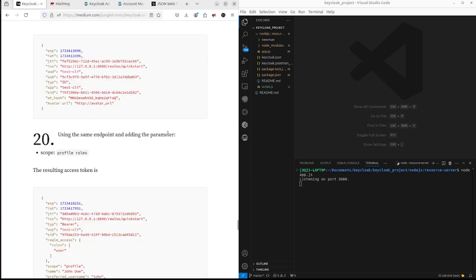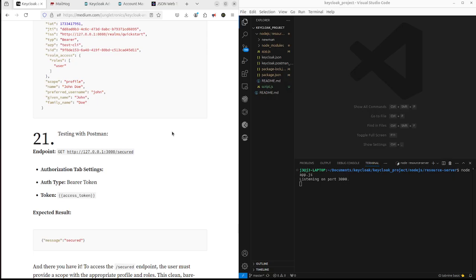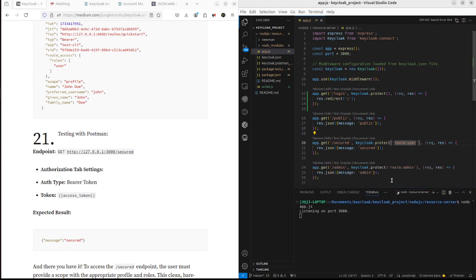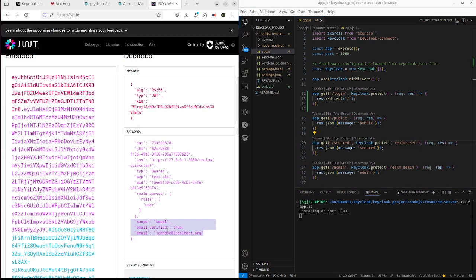Let's go to step 21. With this token we can access our secure endpoint, because the user now has the user role. Let me show you here. To go to the secure endpoint, the user has to have the user role, and John has it. We return John right now, and John has this role, so he has access to this endpoint.